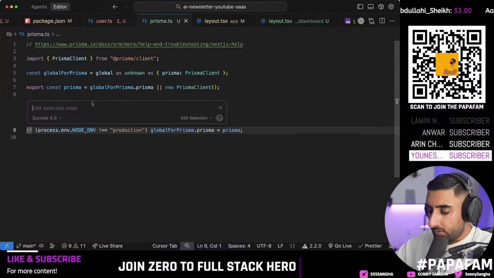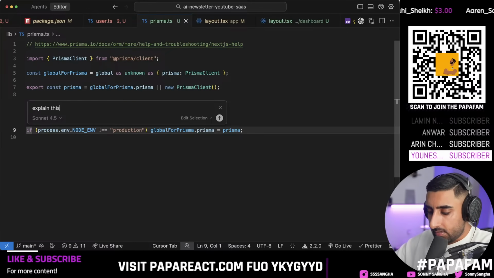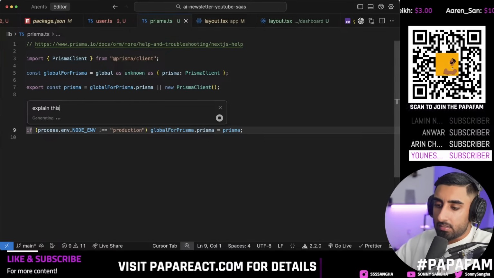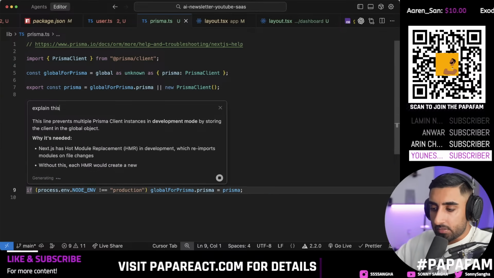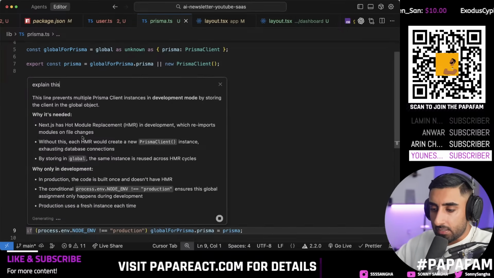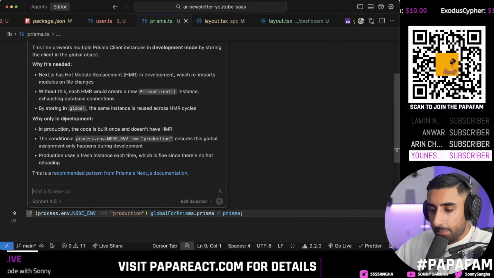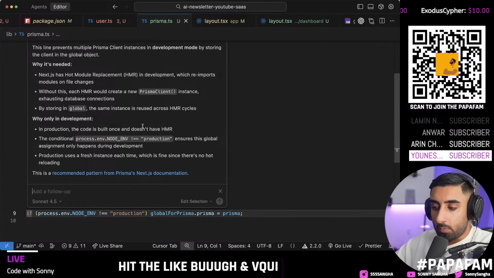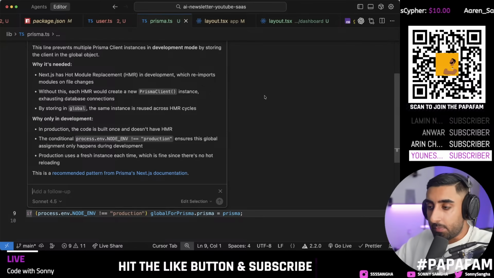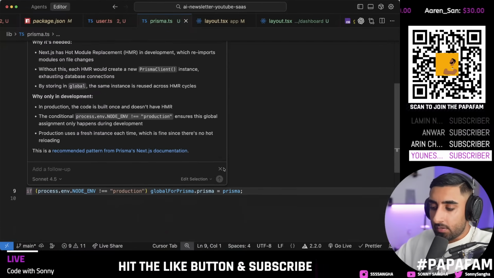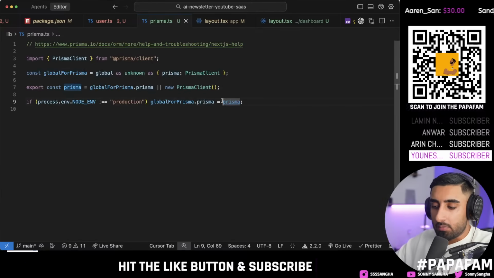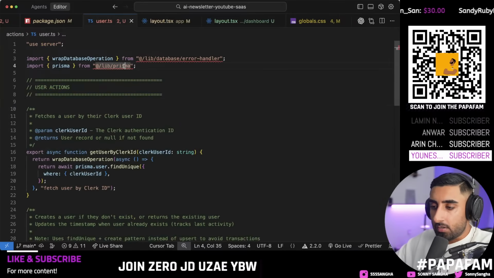But again, if you're confused, you can say explain this, and then you can even do option enter to ask a question inline. The line prevents multiple client instances during development by storing the client in the global object. There you go. Why it's only in development: in production, the code is built once and doesn't have hot module reloading. So that's where it actually happens. When we hit save, hot module reloading is where that can happen, whereas when we go to production, we don't need to worry about that. Okay. So that's our Prisma instance.